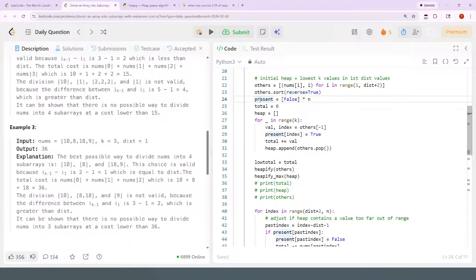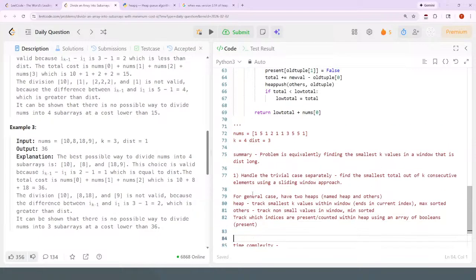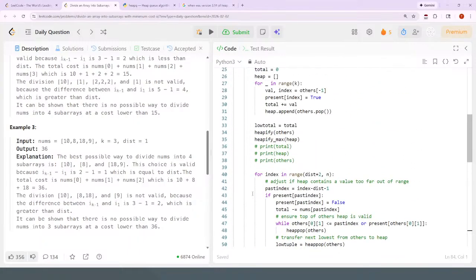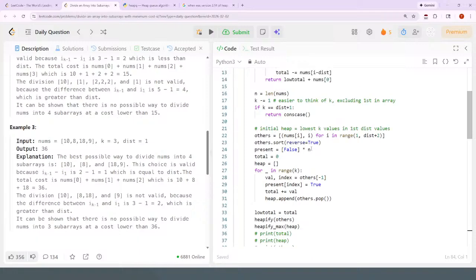I also need to track the present. So track which indices are present, are actually counted within the min heap, the default heap, using an array of booleans. And I call this present. It's going to be size n, where n is the number of elements in the array.